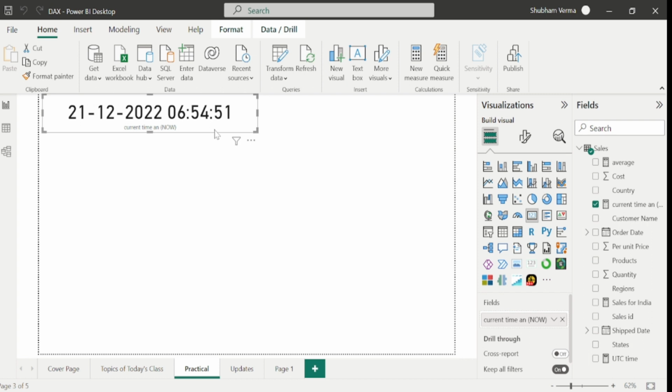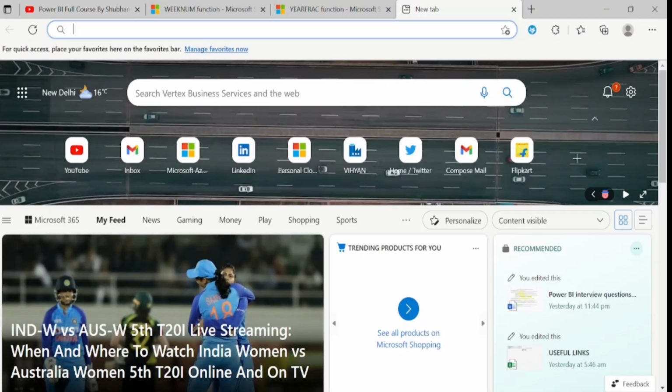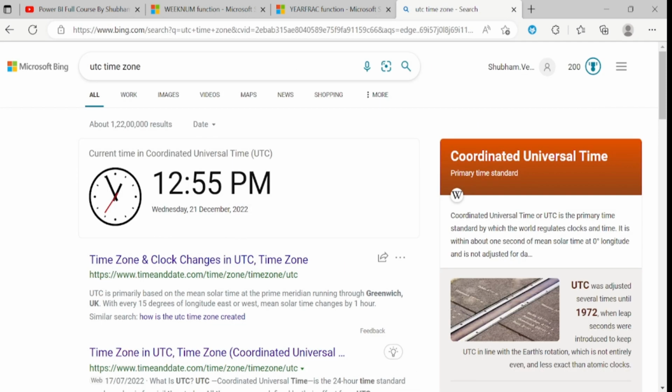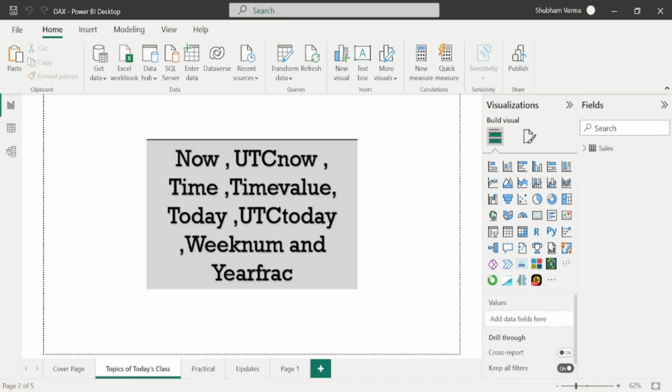And let me copy paste this visual. And let me remove this and enter this UTC time measure. So here we can see guys, the date is the same but the time is different, which is 12 o'clock 55 minutes 13 seconds. And now let's check it on Google. So I will write here UTC time zone. So see guys, the time is 12:55 p.m. So these two functions are used to calculate the current time and date.